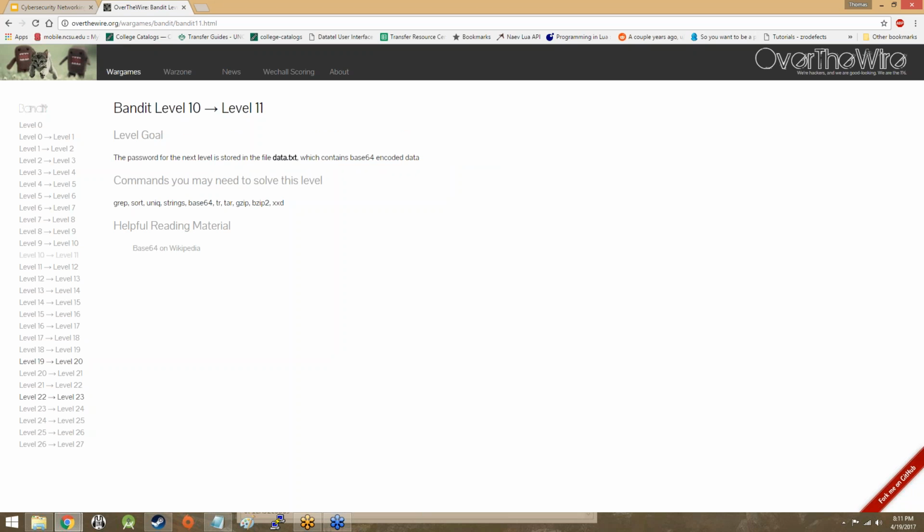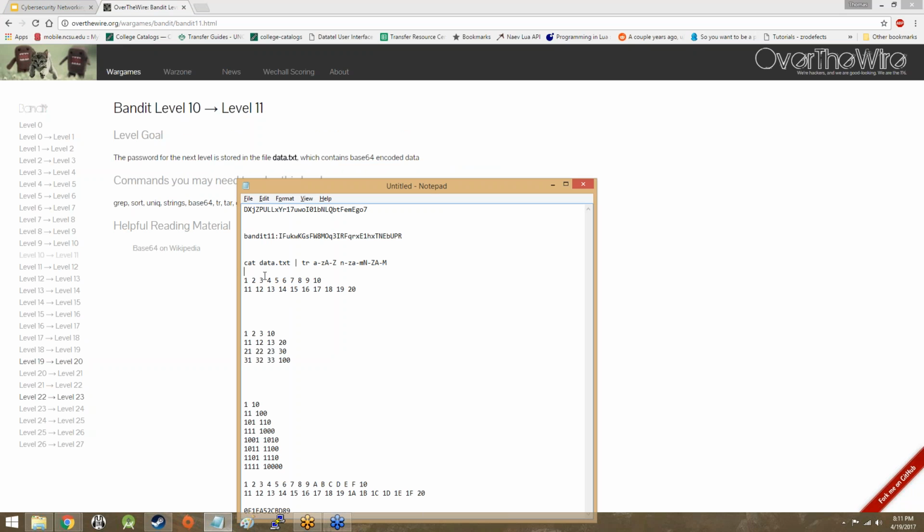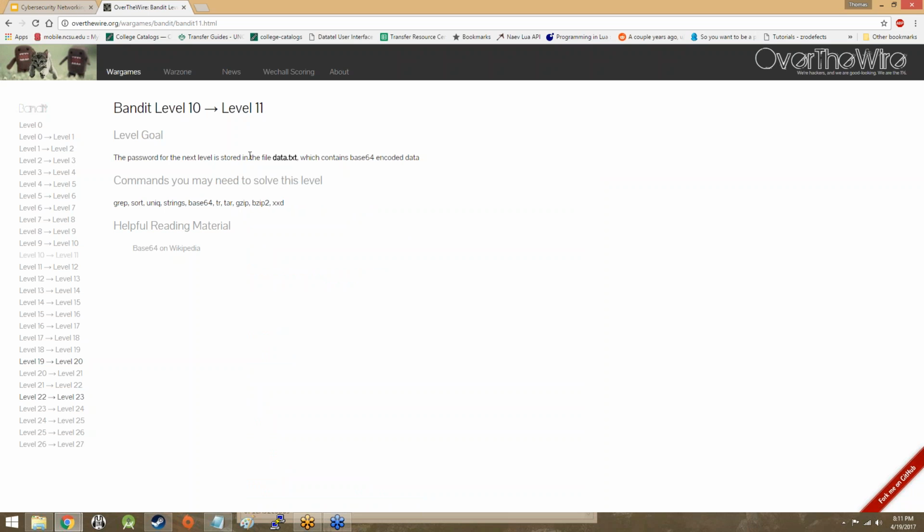And then level 10 to 11, the password was stored in data.txt, which contains base 64 encoded data. We've spent a little bit of time talking about all the different ways of counting. Base 10 is what you're used to, what you're familiar with. Then we've got base 4, base 2, base 16, also known as hexadecimal. Base 2 is also known as binary, and so on and so forth. So base 64 is just another means of counting where you don't hit 10 until you hit 64. Weird, right?